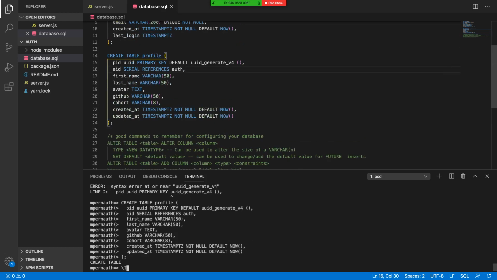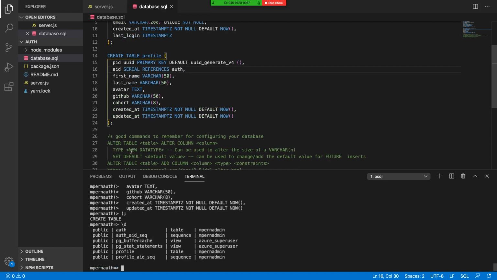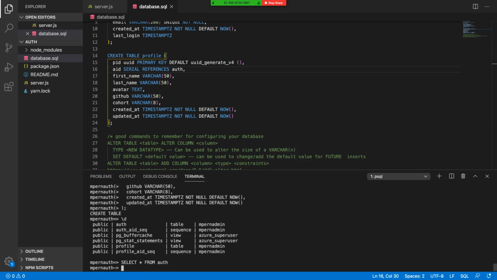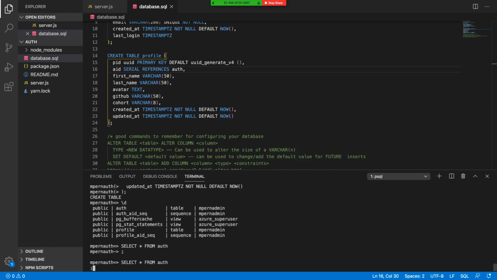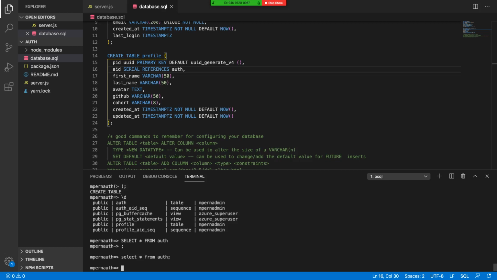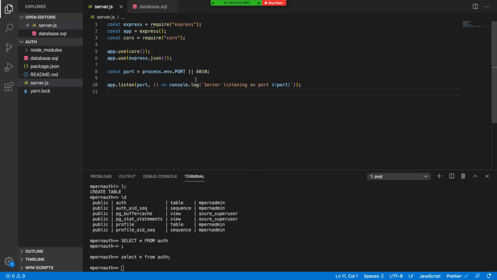So do /d. You see we have auth and we have profile. I select file from auth. I've got the semicolon. It doesn't show anything because we have nothing there. Do I want to insert myself automatically? Nah. Alright. So that's basically what we needed there first. I'm going to go ahead and not /q yet. I'll actually leave it open.